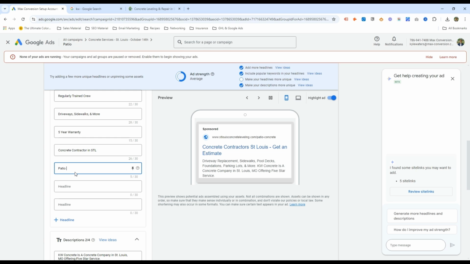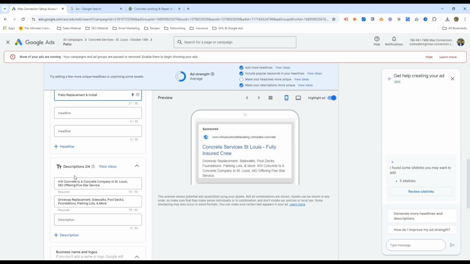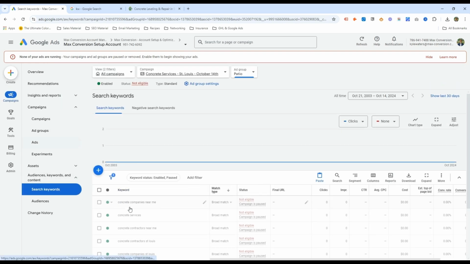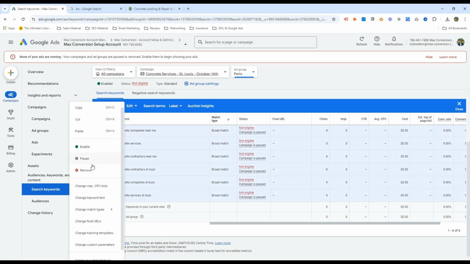And we can even add something here about patio replacement and installation and install here. That way it's more relevant as well. So we are a patio concrete company in St. Louis. Perfect. So we're going to go ahead and save ad. We're going to go over to the keywords. Go ahead and remove keywords.